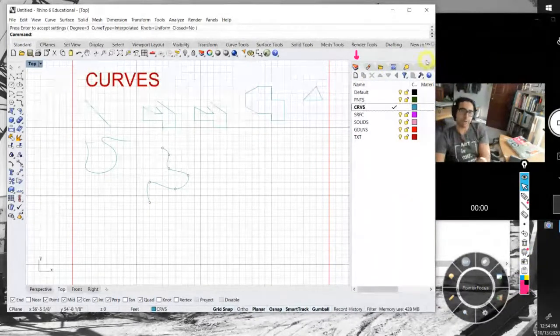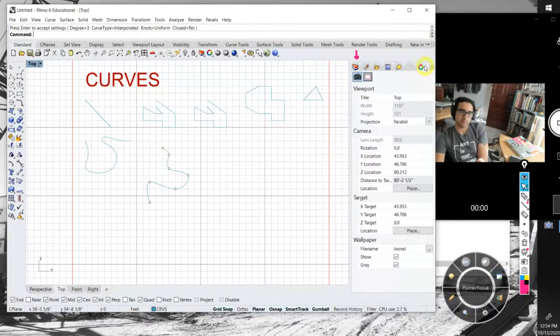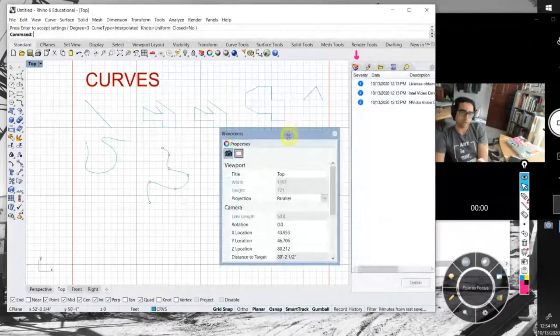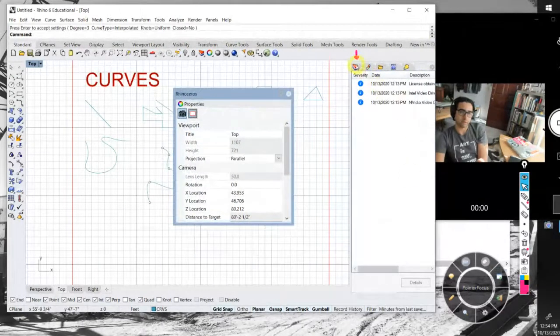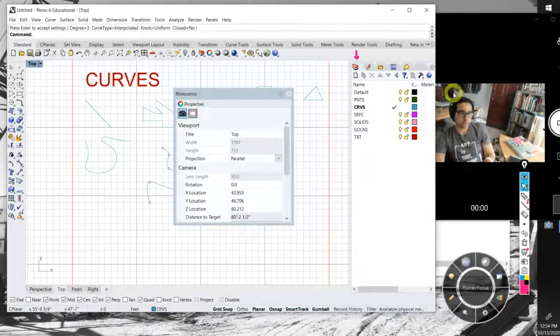So I have no properties right now. First of all, I need to turn on the properties tab, right? Bring it on. Then I can float it out, right? I can bring it somewhere over here. I go back to my layers right here. That's fine. That's how we have it.